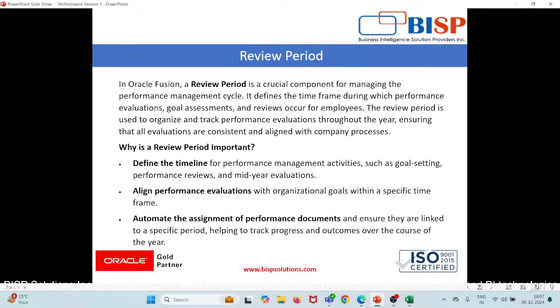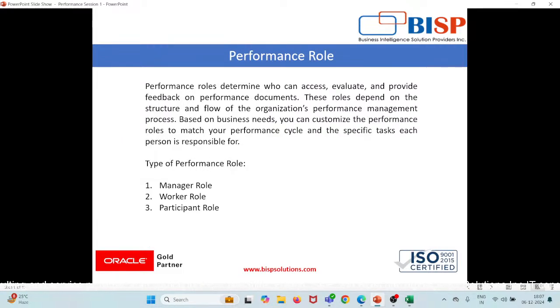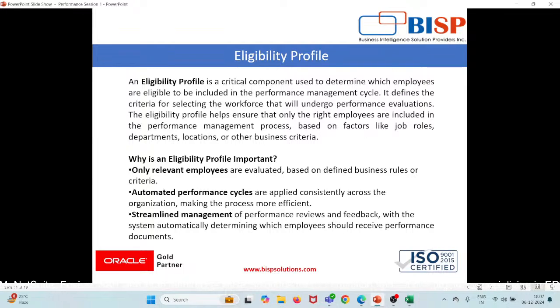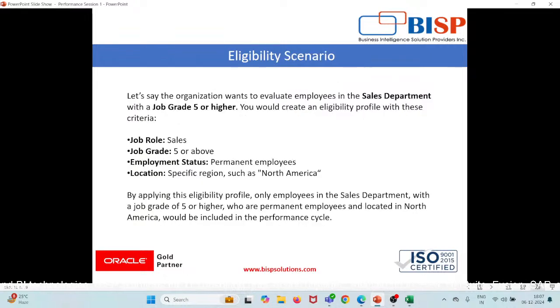Then we saw a review period, which is nothing but the period which is used for the performance management. Then we saw performance roles. In this, we saw who can access the performance, who can give the feedback and evaluate. After that, we saw the eligibility profile, in which we saw who is eligible for the performance management. Then we saw a scenario based on the eligibility, in which we took a few eligibility criteria and applied them.